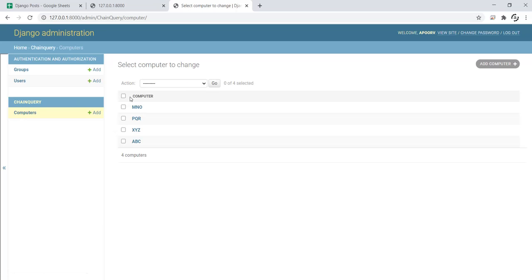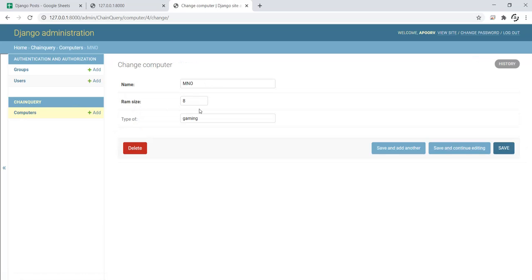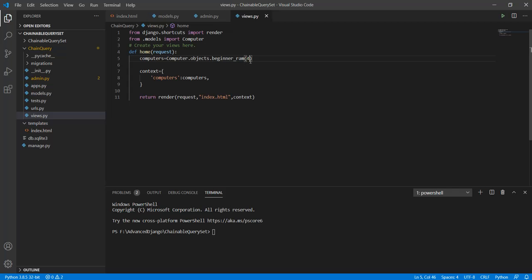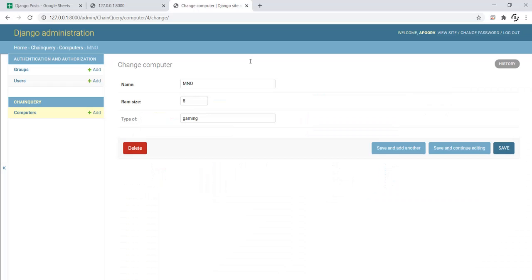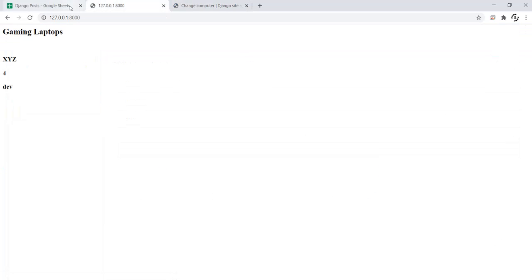Now let's see something else. I have this MNO laptop with the RAM size of 8. So let's change the server a bit. Here I can see that this MNO and PQR laptop were added to the list.